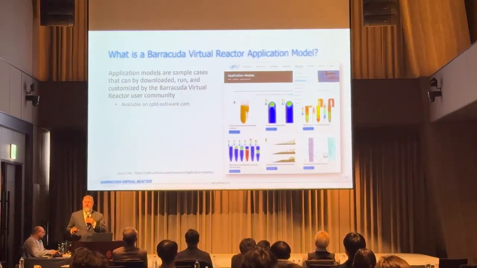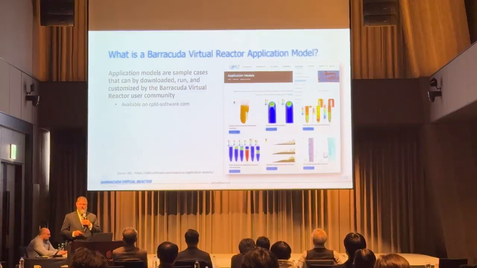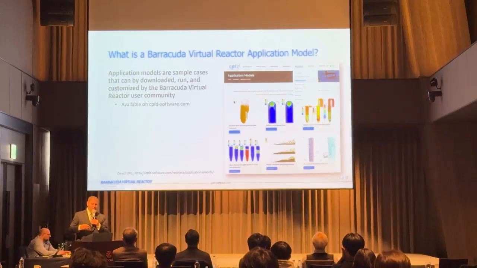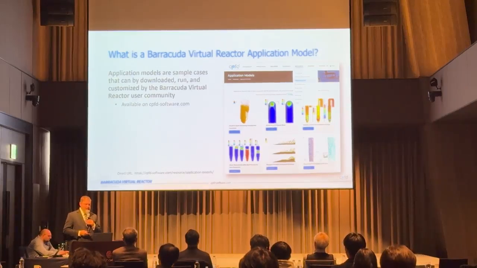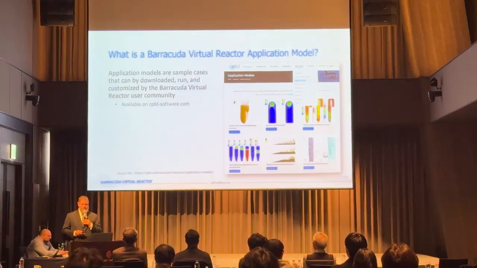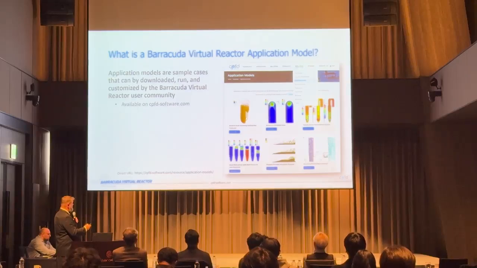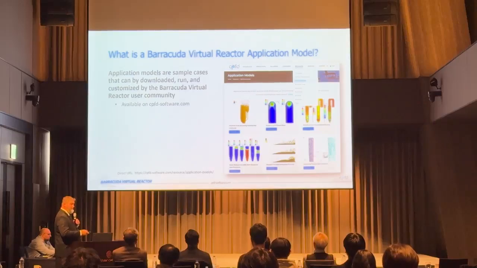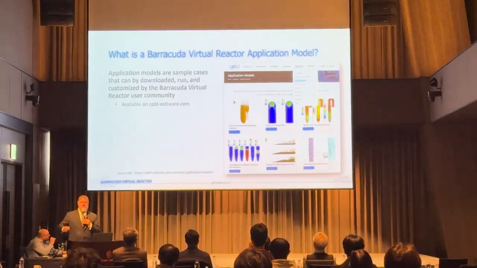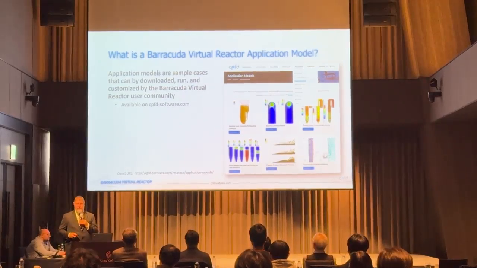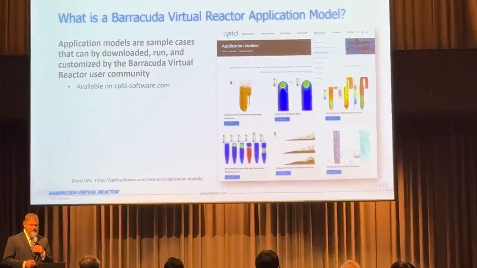Application models are sample cases that can be downloaded, and we'll demonstrate it. They can be run, and they can be customized by the user community. They're available on our website. If you go to resources, there's a section called application models, and I think we checked, there's maybe 11 of them now, and we continue to regularly add a new application model to the list every 2 months or so.